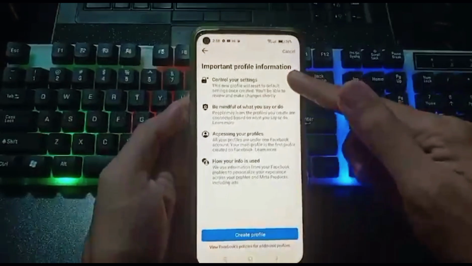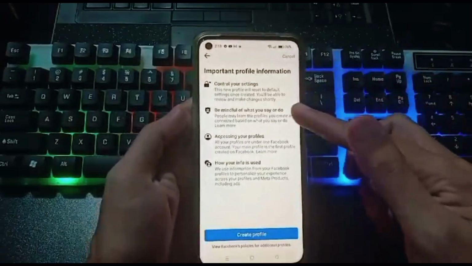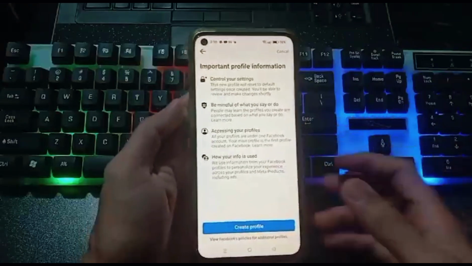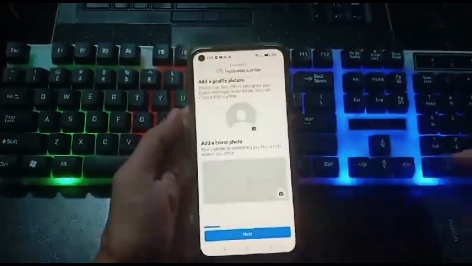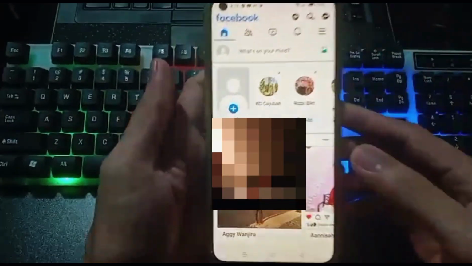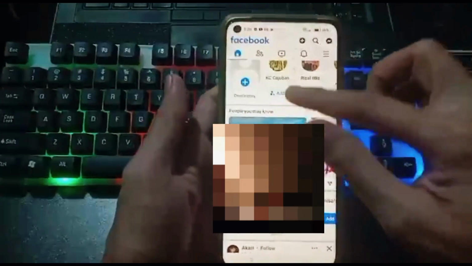It's good to read through this. Control your settings. Be mindful of what you say or do. Accessing your profiles. How your info is used. After reading, click on Create Profile. Wait for the loading to finish, and you're done. You now have a second profile on your Facebook account. This is an amazing feature to express different sides of yourself and manage your social interactions more effectively.